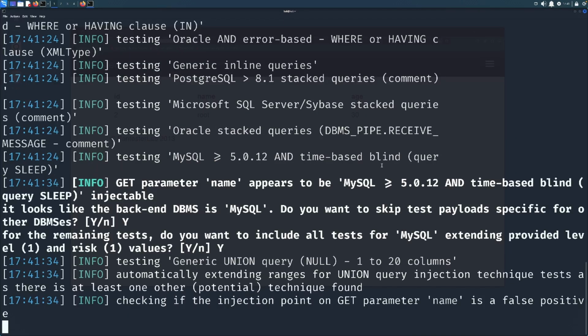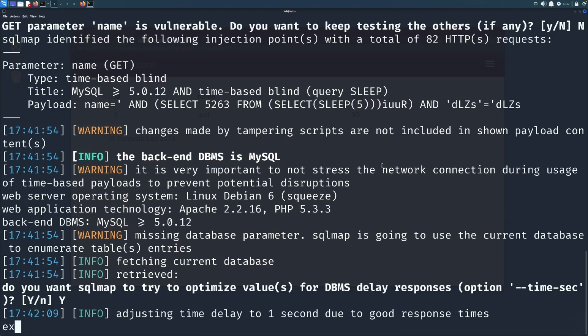It's checking to see if there's an injection point on the GET parameter name. It's just making sure that it's not a false positive, but if it is, then the injection's not going to work. But we can try multiple ways to perform a SQL injection on this application. And you can see here, slowly over time, it's going to retrieve the database results.